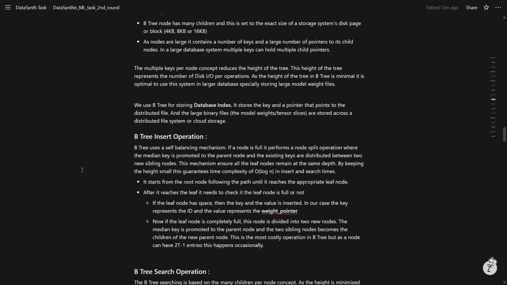So what happens? We first start with the root node, then following the path, we reach the appropriate leaf node. After we reach the appropriate leaf node, we check if it's full or not. If it has space, then we insert the key value. Here, the key represents the ID and the pointer value is the weight pointer. Basically, this points to our main weight files.